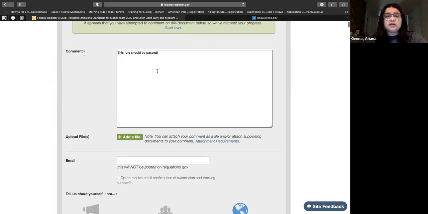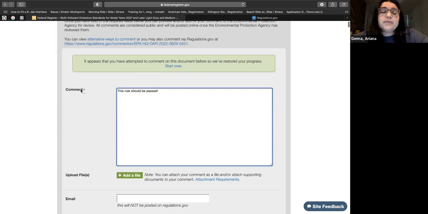You're able to submit a typed version of your comment. So I put, "This rule should be passed." I hope yours is a little more in depth than that. And what's great is you can also copy and paste. Let's say you type everything out in a Word doc or a Google Doc ahead of time. You can copy that and paste it into this box here, which is really helpful.